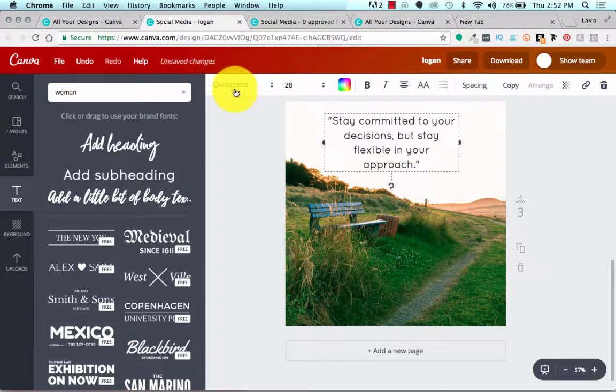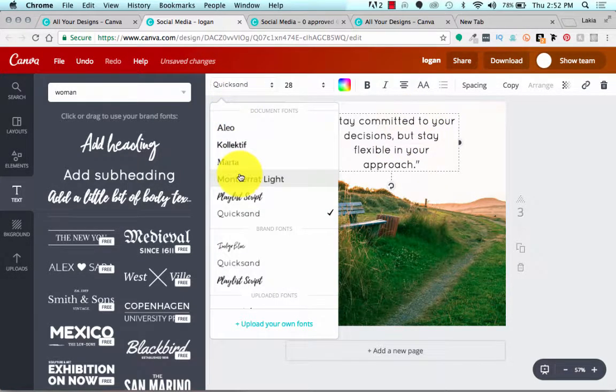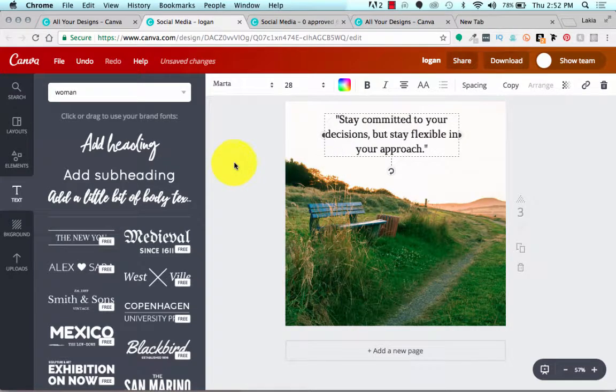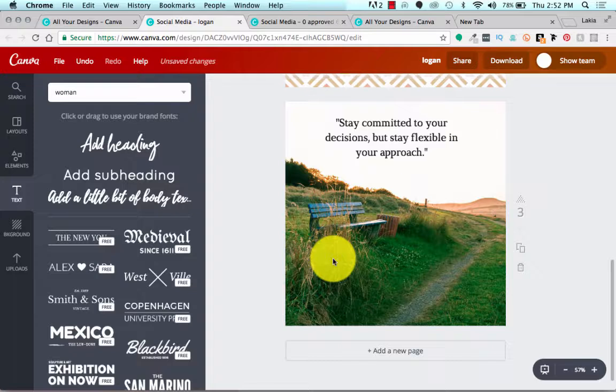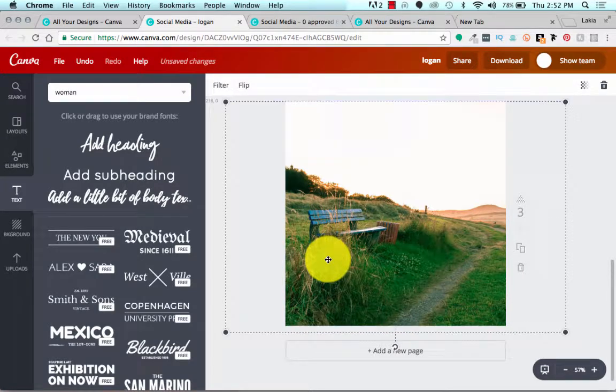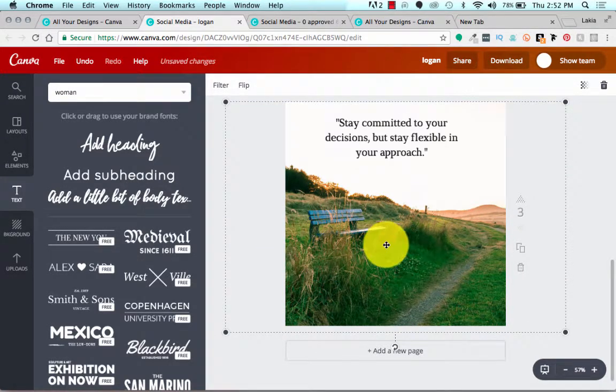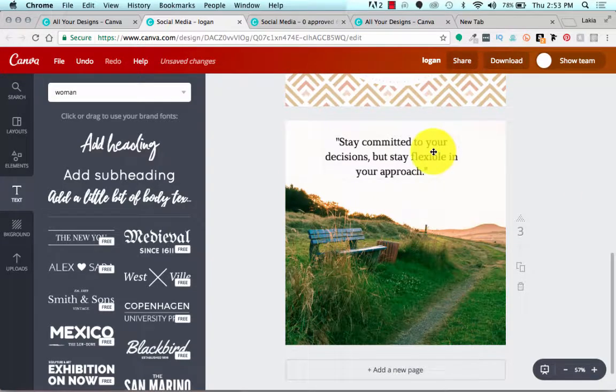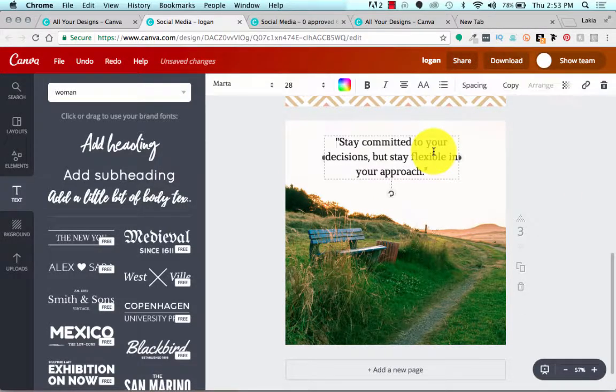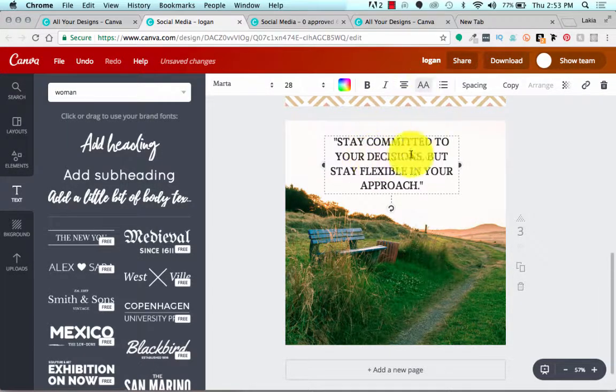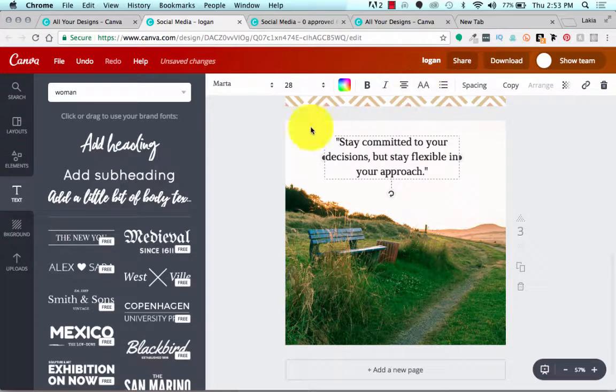I don't really like it with this font, so I might just come over here and change it. I like that one. Okay, and that's all up to you. So I want to bring this down just a little bit. If you want it like that, you can, or these two A's are uppercase, so it'll make it uppercase if you want. I don't like it like that.